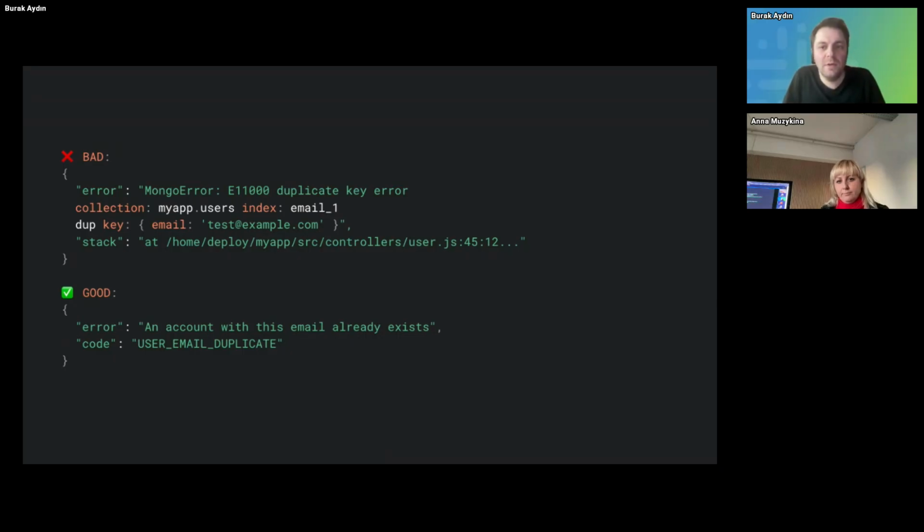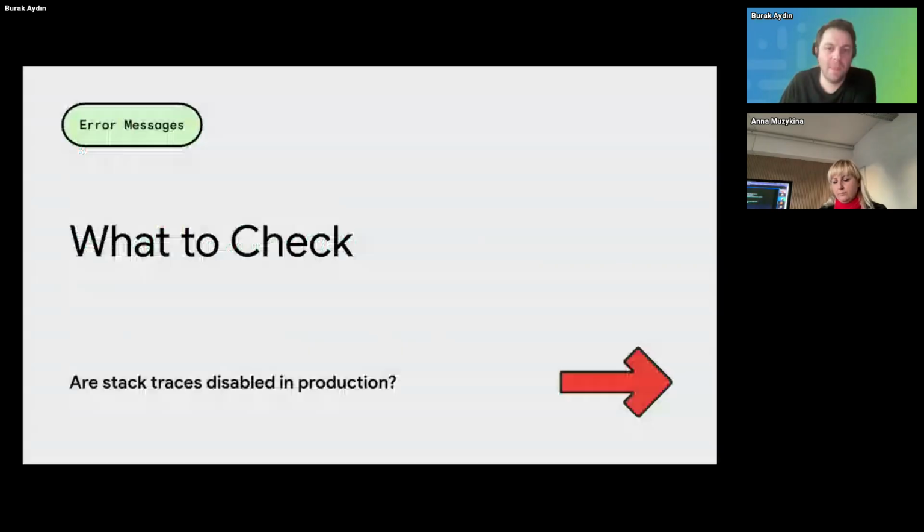A good example would be a clean error object. Like in the example slide, the error code lets your front end handle it appropriately, maybe show a specific warning, offer to recover the account or redirect to login. And the code gives your front end logic without exposing your backend internals.